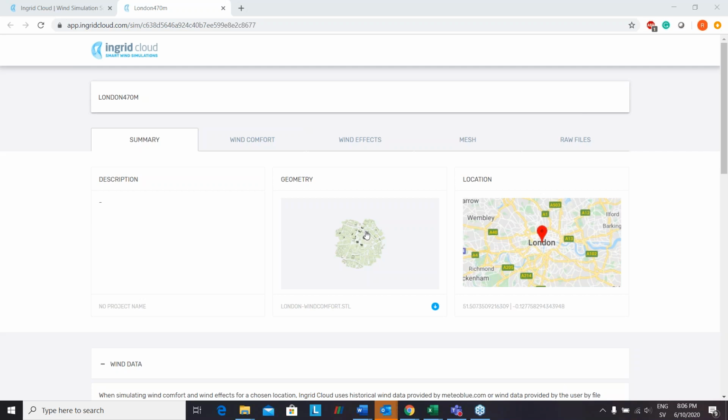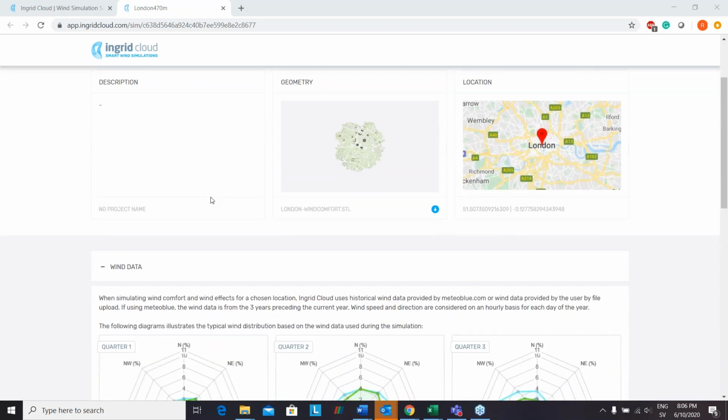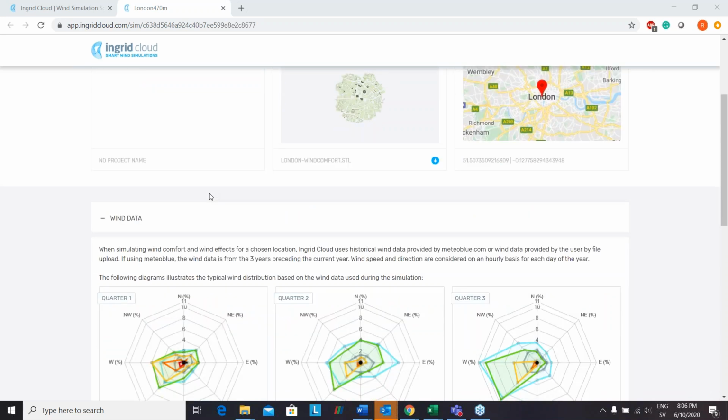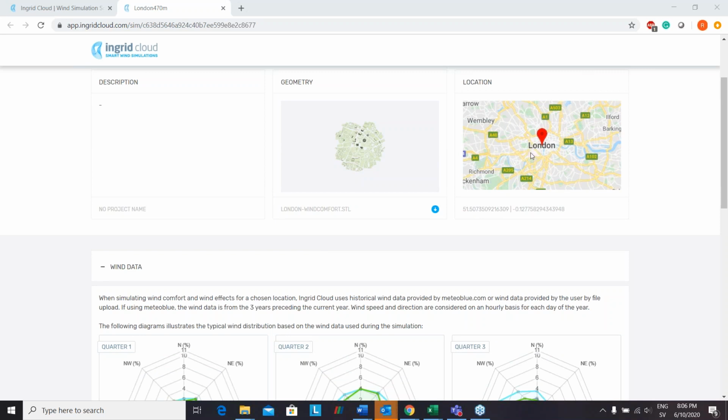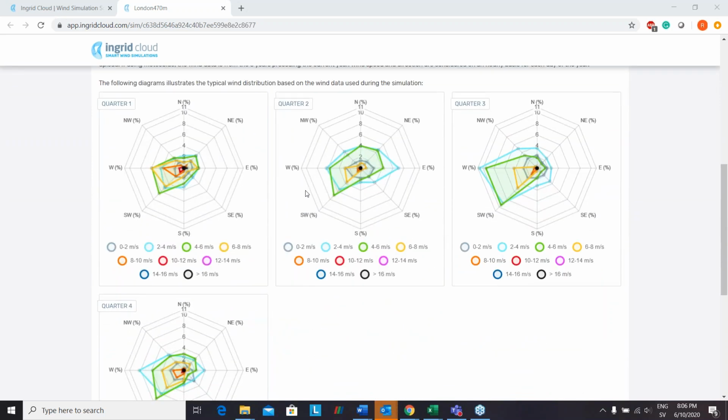This is basically the result page. And now you can see Rafat has his mouse over the model. So in the middle of the page, you can see the model which was used for the simulation. This is the financial district of London with a radius of about 400 meters. Now, where you can see his mouse, this is the location where the weather data is fetched. You can see below the coordinates, the geographical coordinates where the weather data was fetched.